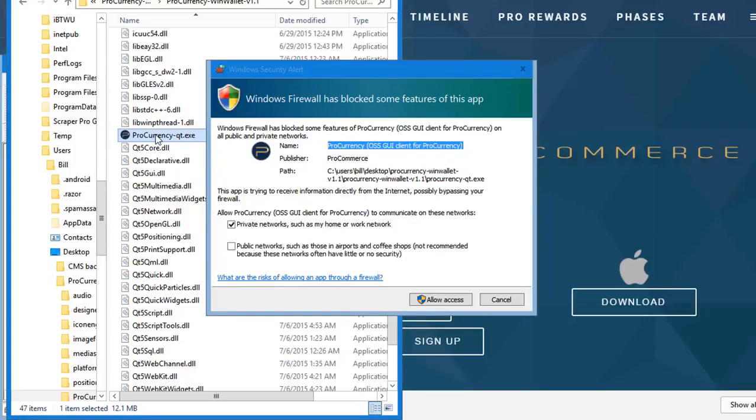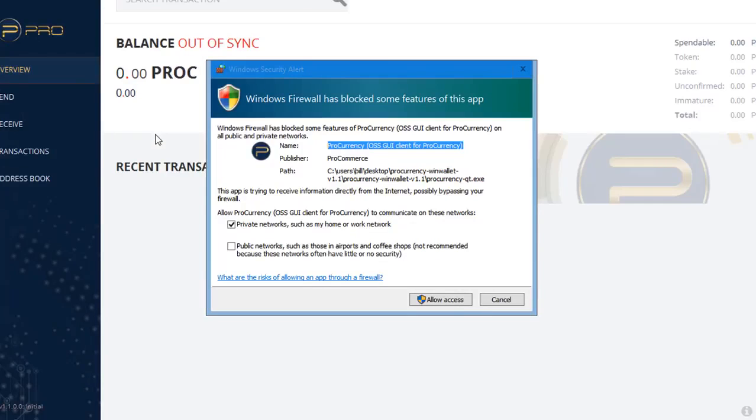Here's the very first thing that you need to do. Here in this case, you see that it's asking you basically, do you want to allow this software, the Pro Wallet, to access the internet bypassing your firewall? And you want to click both of these checkboxes. Okay.